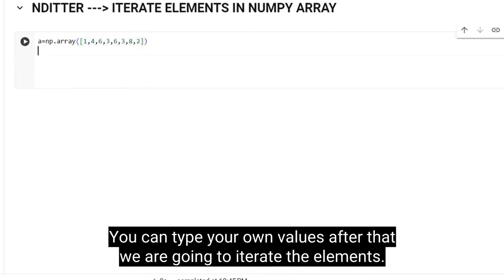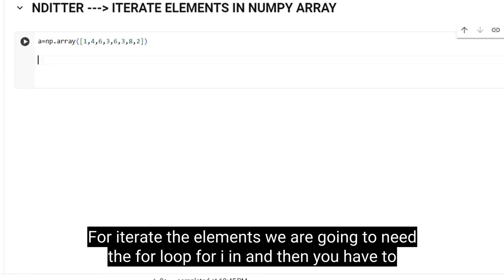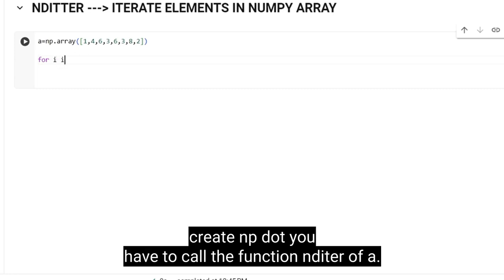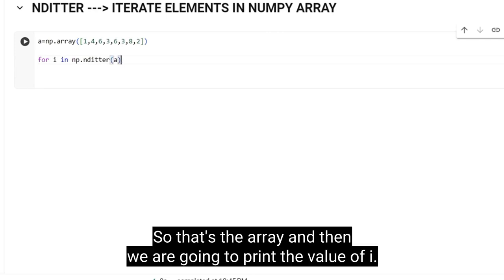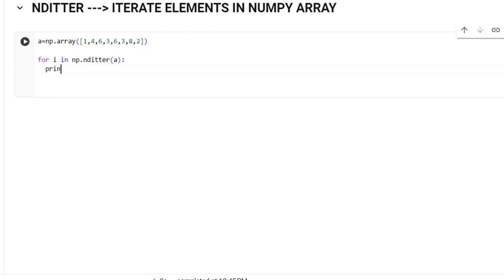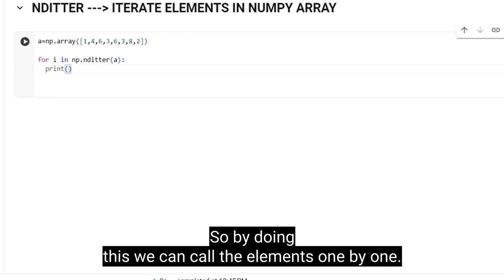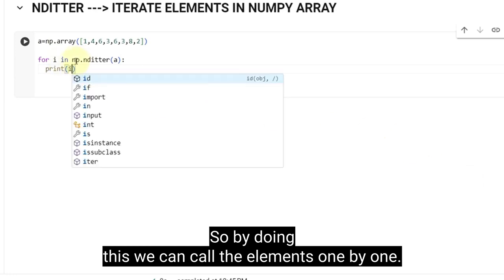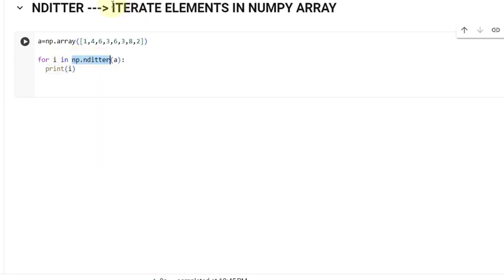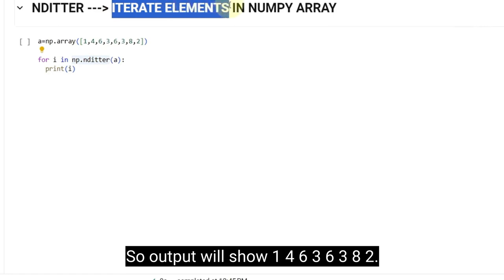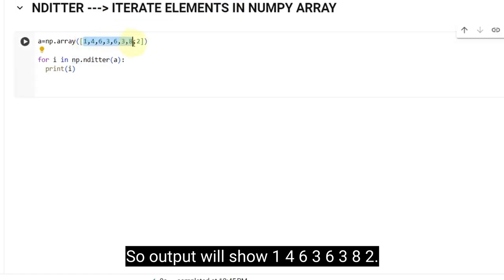After that, we are going to iterate the elements. To iterate the elements, we are going to need the for loop. For i in, and then you have to type np dot, you have to call the function nditer of a. So that's the array, and then we are going to print the value of i. So by doing this, we can call the elements one by one. So output will show 1, 4, 6, 3, 6, 3, 8, 2.